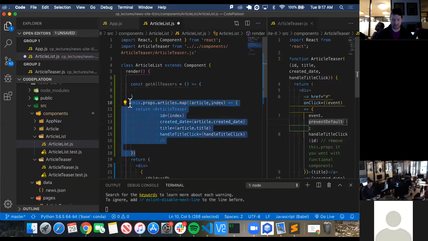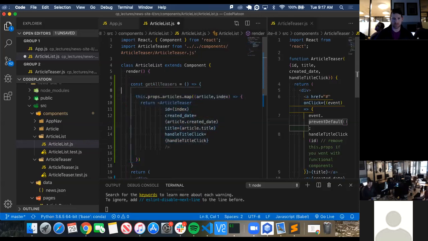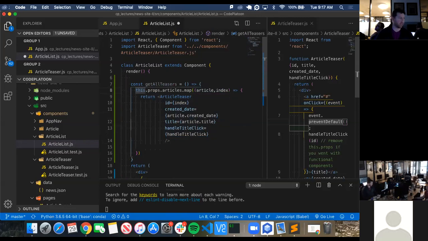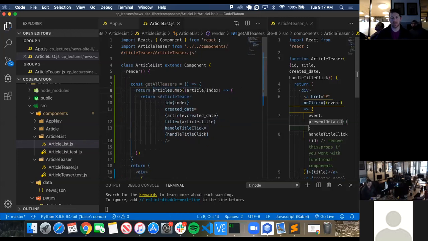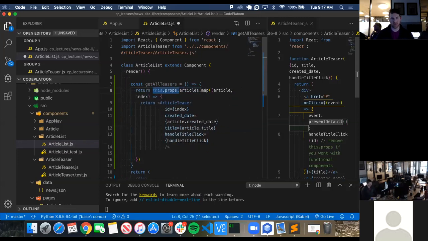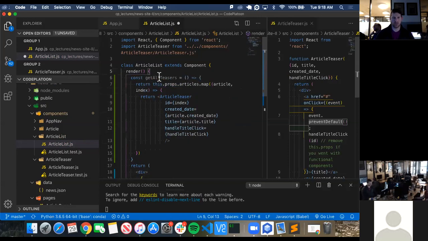Let's move this up here. Can we just return this? And do I need this.props? Why don't you return two things? Yeah, yes, you do, because this map is a function. It has to return something.